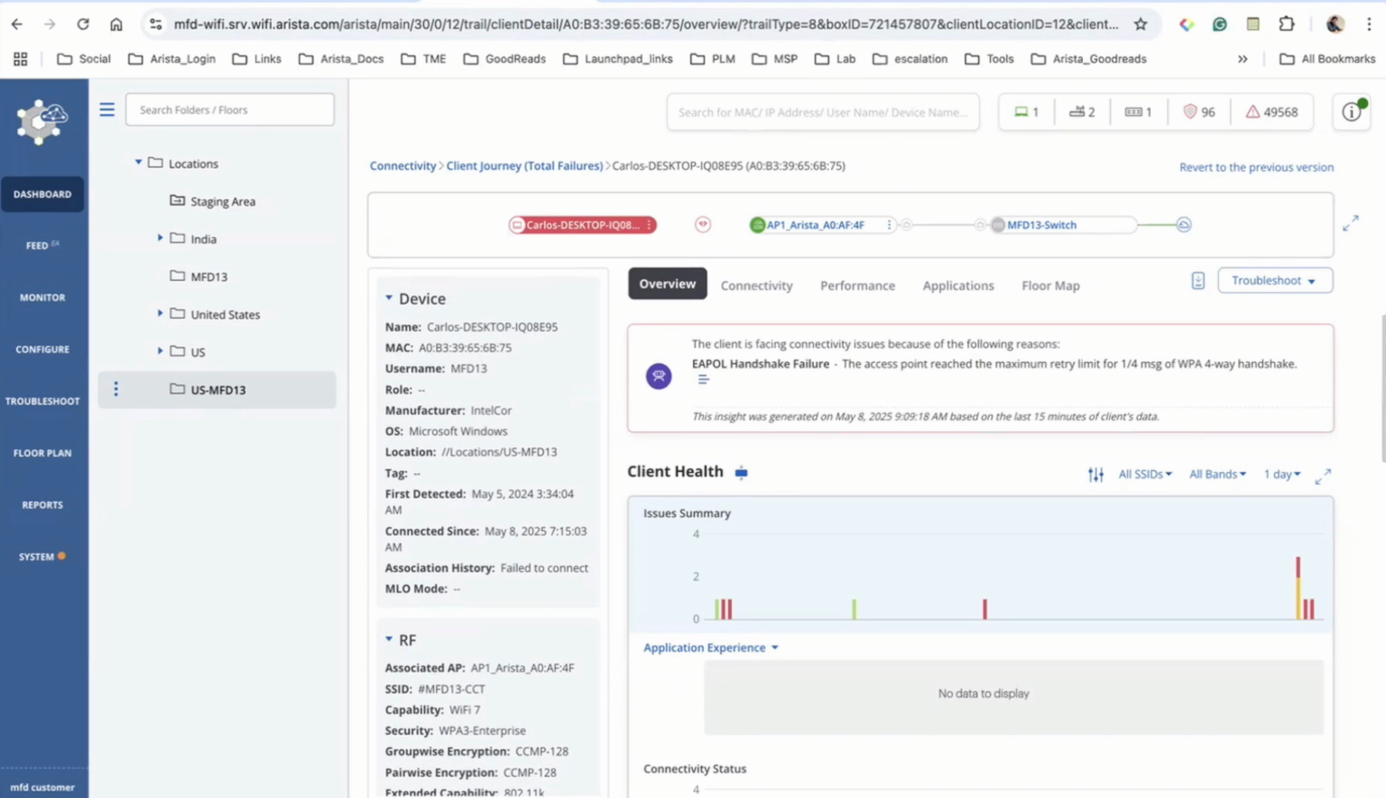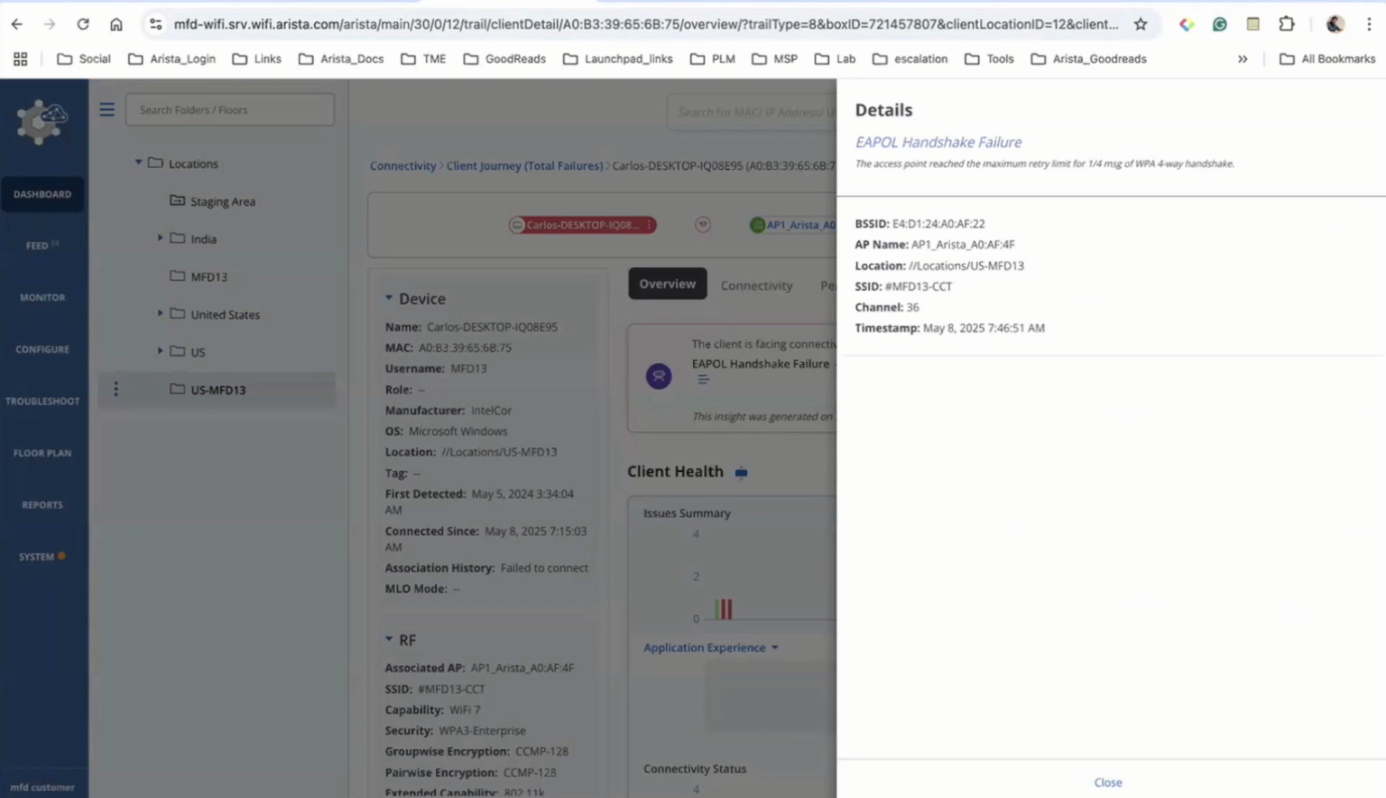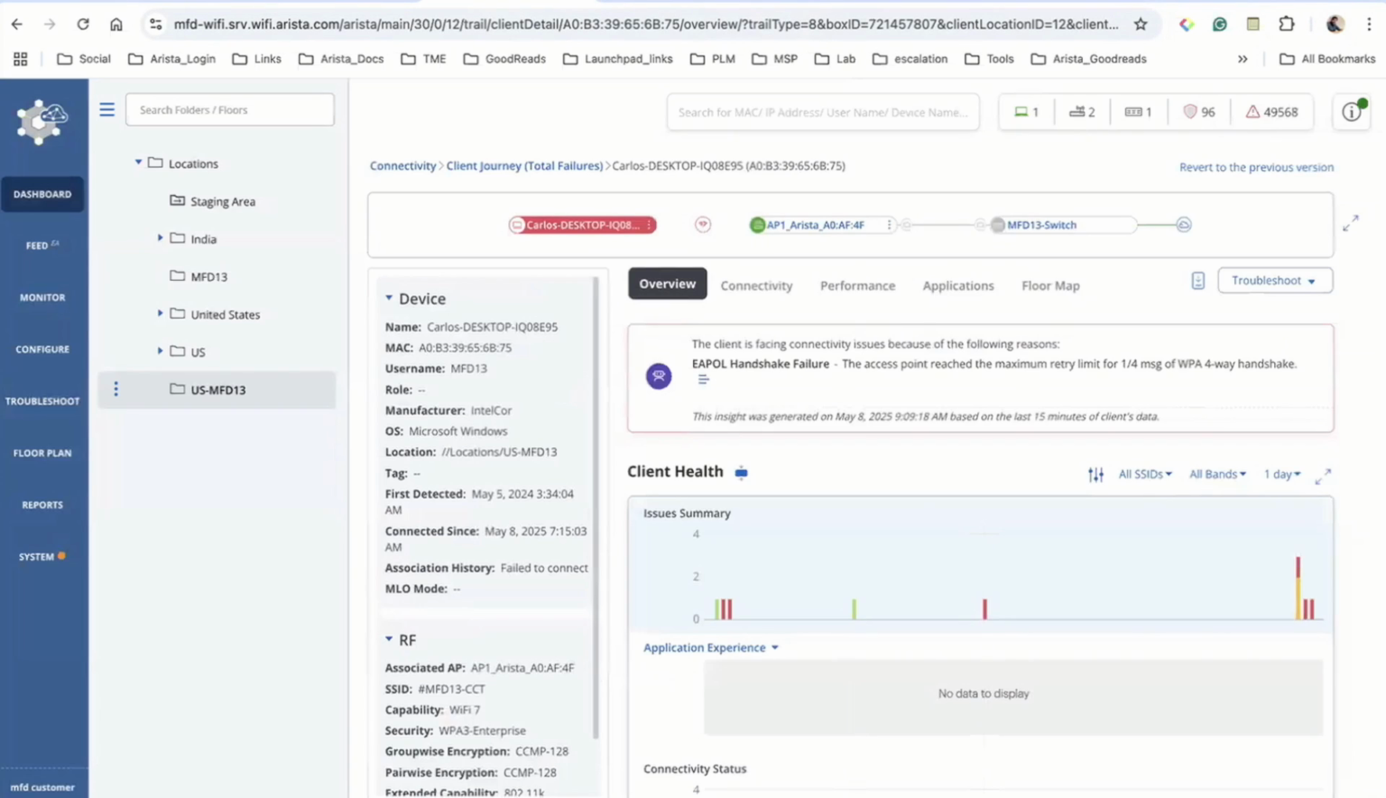So we can see that Carlos is having a problem, and then we can run a client connectivity test here. I can do that right from here. This is another cool feature that Central helped make reality. And we can go here and run that client connectivity test.